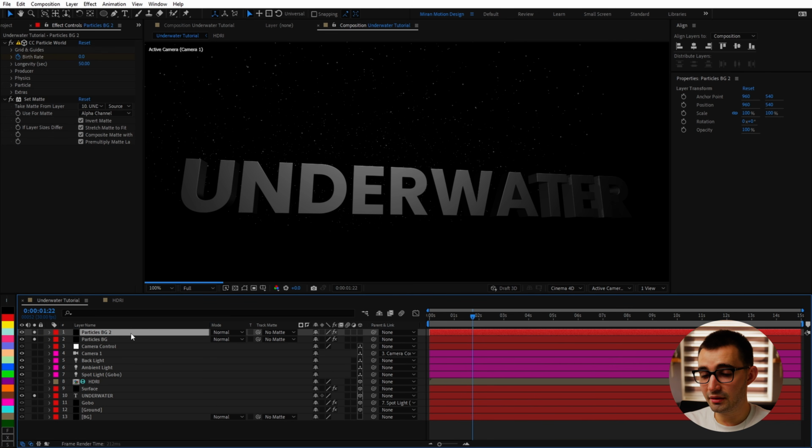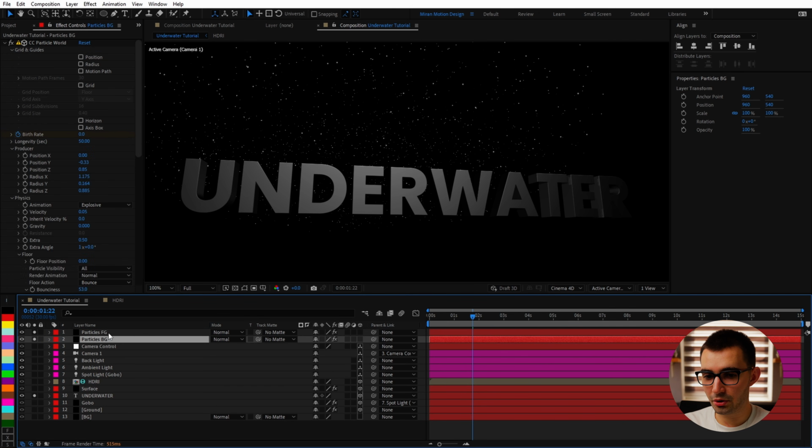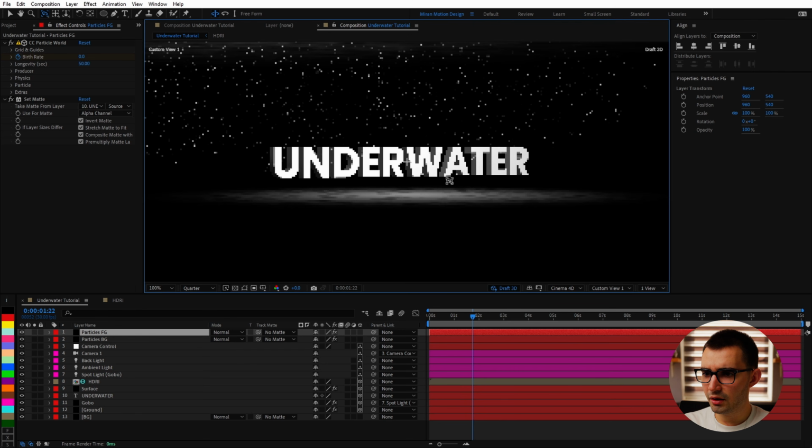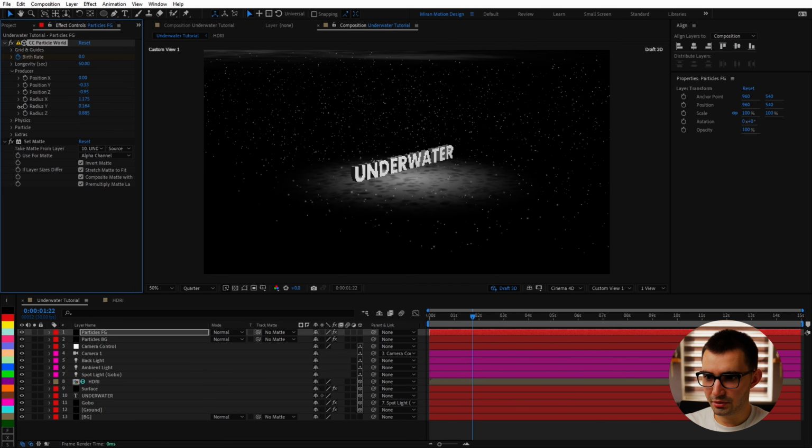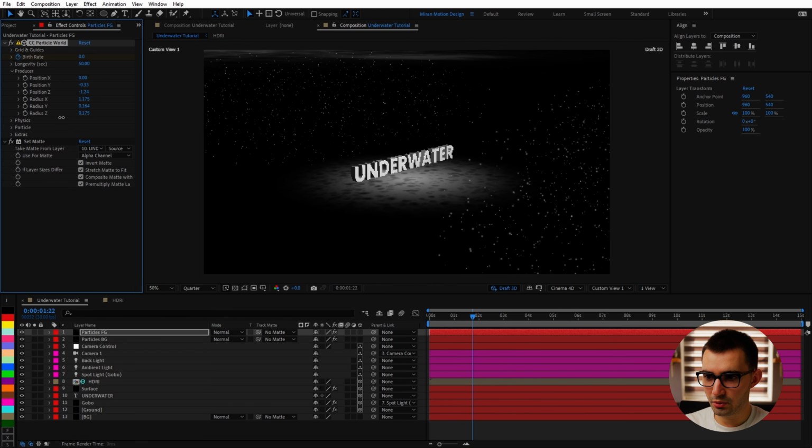And then we'll duplicate the particles and we'll rename this one to particles foreground. So we can now push them in front. Go over to the producer, push the position Z in front like so. And then the radius Z as well, we can tighten that up. So we can bring it back.